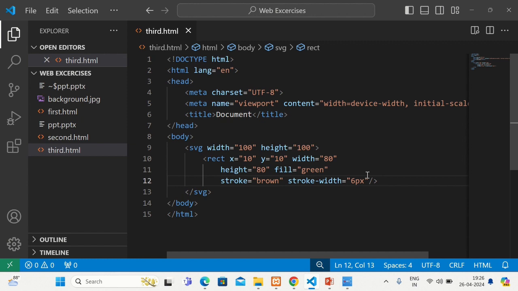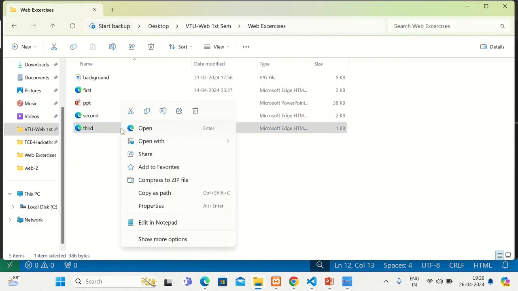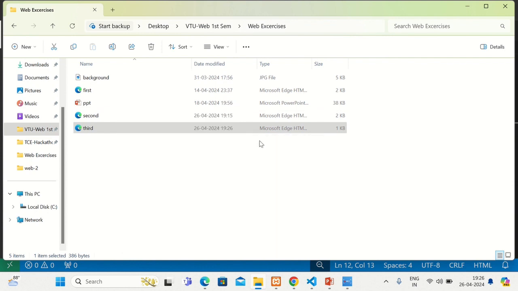Okay, fine. So let us try to run it. Let's go to the folder and then try to run it. So let me open this up with the Google Chrome. So this is how you can see the rectangular box with green color filled in, and then a stroke with brown color with 6 pixels of width. Okay, so this is what we can do with the help of SVGs. Okay, so with this, I think we can draw any sort of graphics which are feasible enough to fit in with any type of device, and we can represent it very easily using the HTML files.